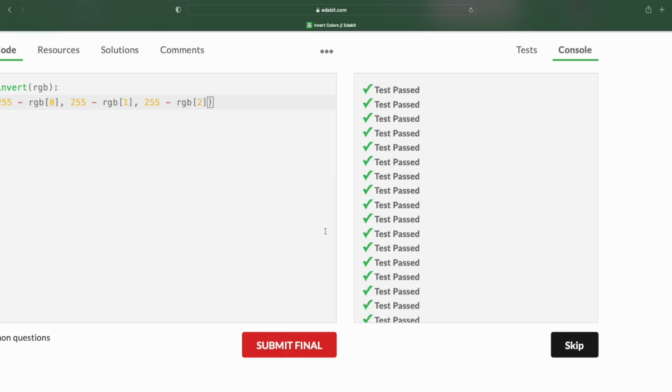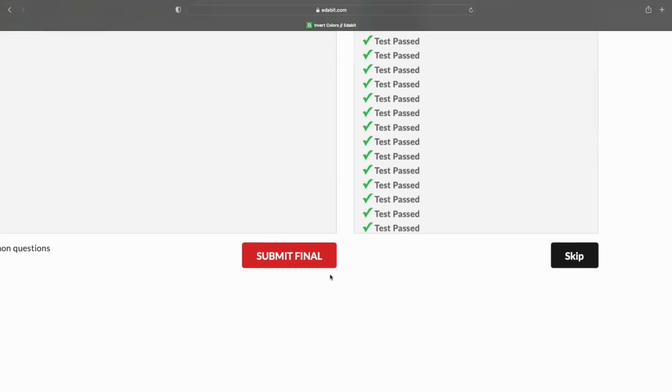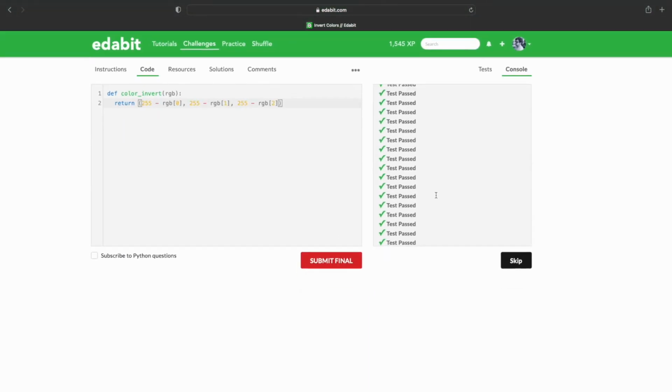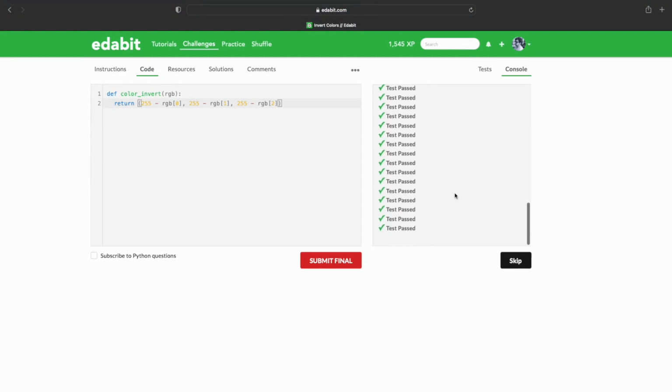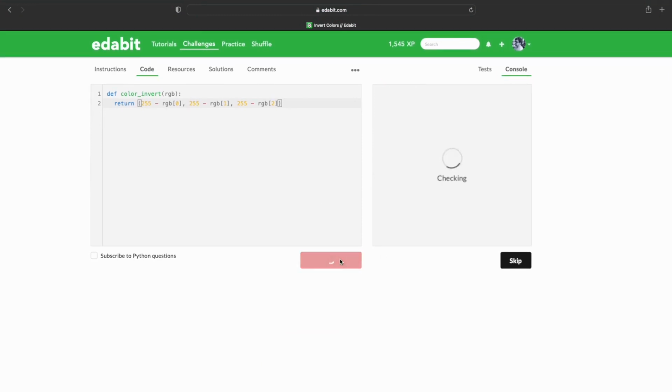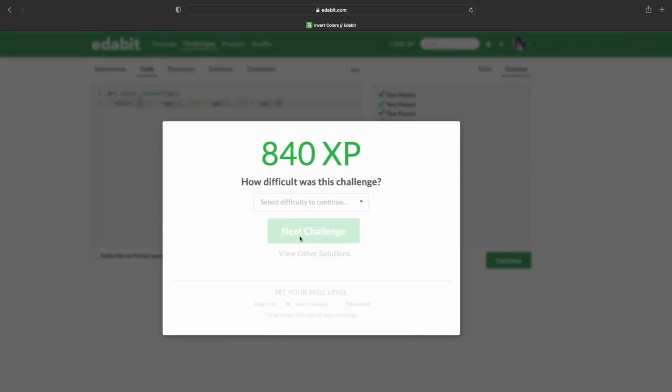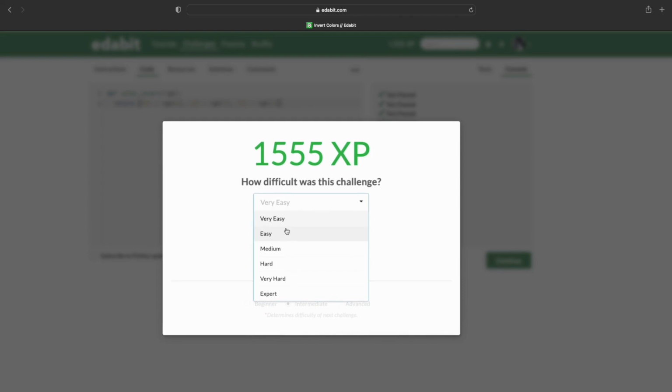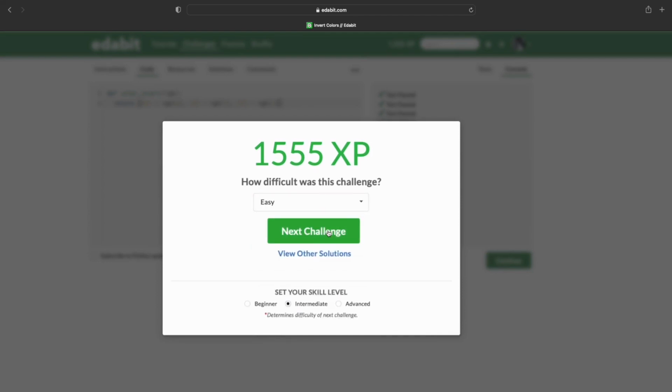And test passed. So when you hit run on this, it tells you yeah, you passed all the tests. There's a lot of unit tests, so kudos for writing that question. Submit final, and this should be lovely. We've got some XP, whatever that means. Okay, next challenge. Let's see what we get.